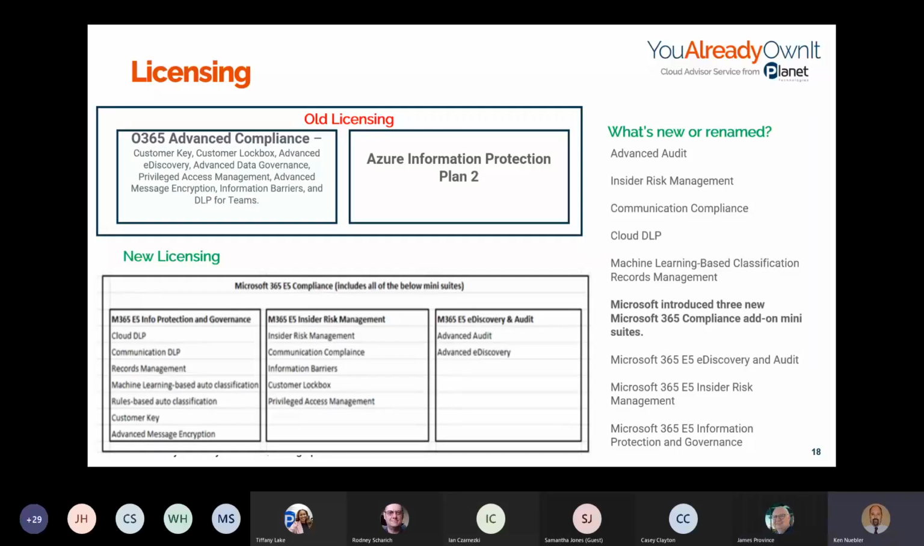Yeah. So this slide depicts some of the changes that have happened over time, depending on where you're at with your enterprise agreement and your licensing. The big news here is that a lot of new capabilities have been added. So depending on where you're at with your EA, the new licensing model looks like this on the bottom, and the new capabilities are things like we just mentioned: advanced audit, insider risk management, communications compliance, cloud DLP, endpoint DLP. Those are all now part of this suite.